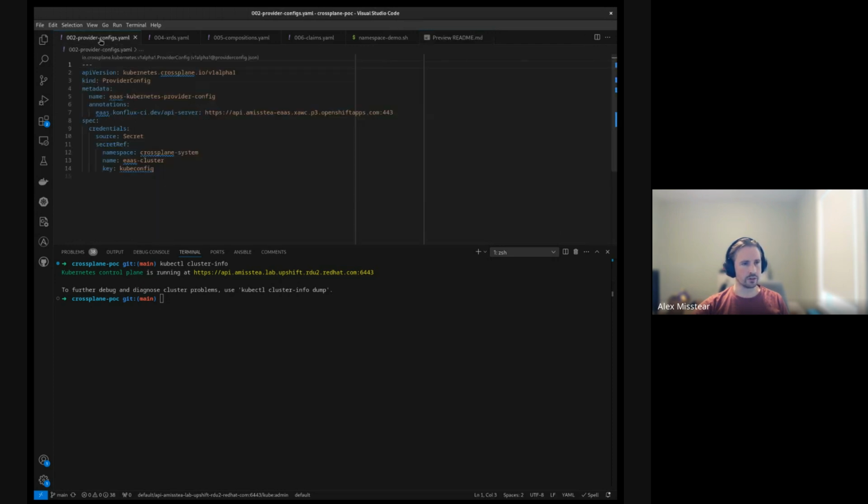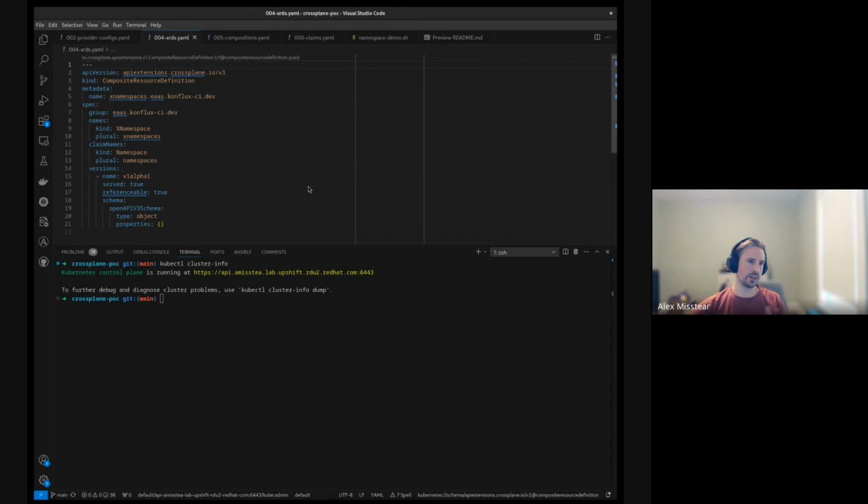Taking a look at the provider config. As I mentioned, I'm using a Kubernetes provider here. We're referencing a secret. In this case, I'm calling it the EAS cluster because that's what we have downstream. And there's a kubeconfig in the secret. And I have a reference to the cluster API right there. Here is the composite resource definition for a namespace.